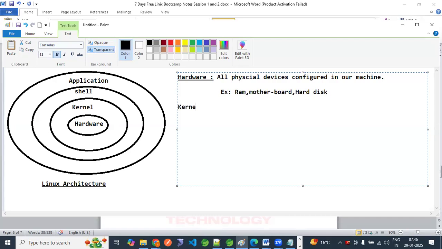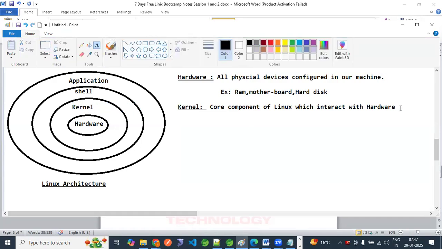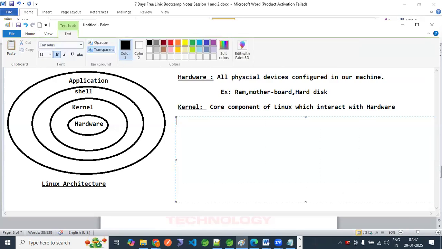But what is the kernel? Let us try to understand what the kernel is. The kernel is the core component of Linux, which interacts with the hardware. The purpose of the kernel is to interact with this hardware. Now, next is what? Shell. What is meant by shell?